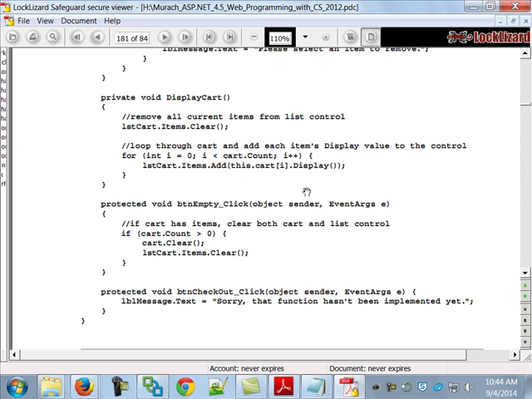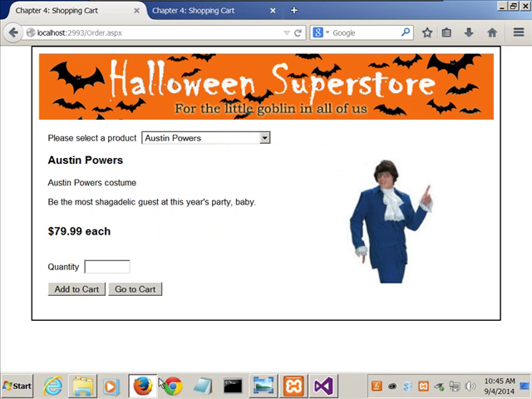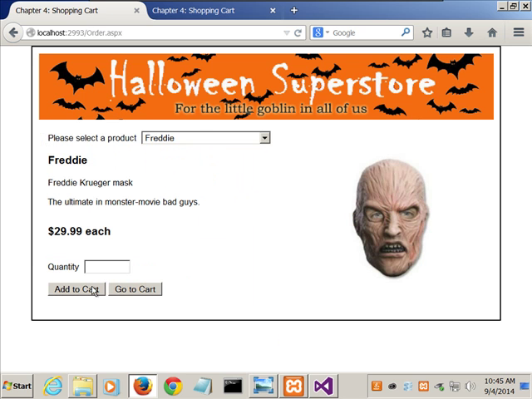All right. Display cart, what is it doing? Remove all items from the list control. Loop through the item and display each item's value. So in other words, what this is doing right there is it's coming in here. Oops. Well, let me put in a few things. Oh, we've got a couple, I guess. I'll put in one more. God knows we all need Freddy.